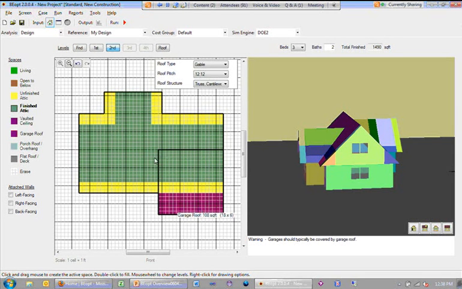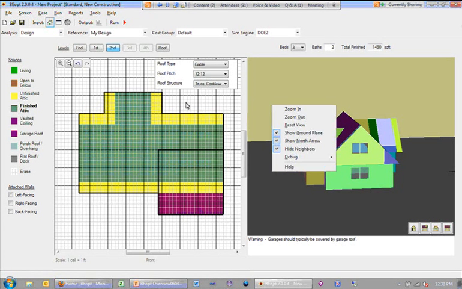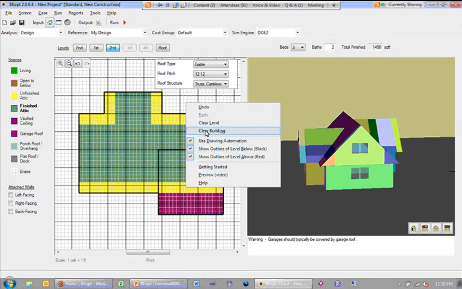As I said, one thing to remember is that aside from the undo and redo, right-click is always a good thing to do in BOPT, wherever you are on the screen. In this case, it gives you the option to clear the building and start over.